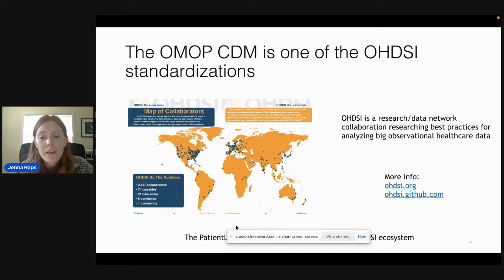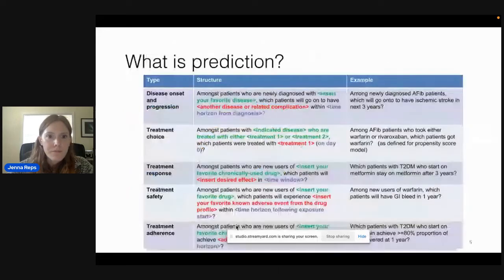If you're interested in hearing more about OHDSI, I recommend going to the OHDSI website, ohdsi.org, where you'll hear all the information about all the collaborators, what's going on, and how to actually get involved. The patient-level prediction package that I'm going to be talking about is part of the OHDSI ecosystem. We have a lot of packages in OHDSI, and one of them is patient-level prediction.